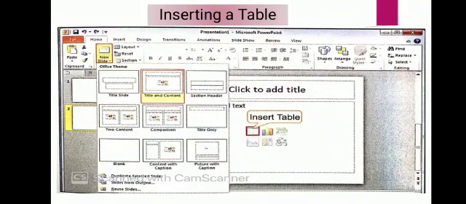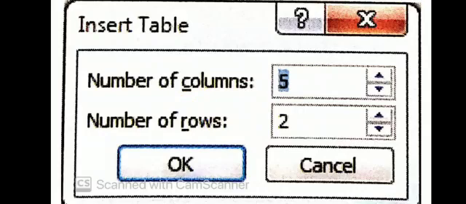Then one dialog box will appear. This dialog box is of Insert Table. You have to define the number of columns and rows that you want and then click on the OK button. Only this much you have to do.